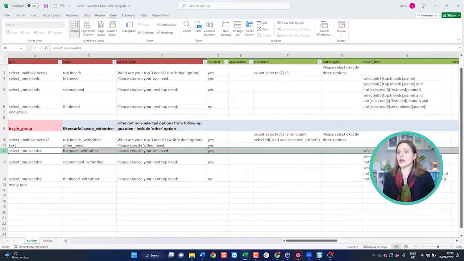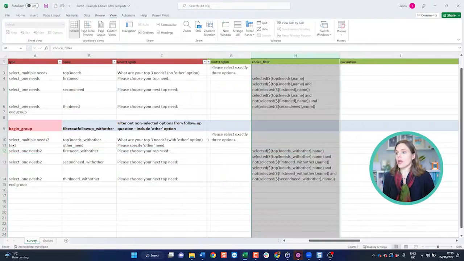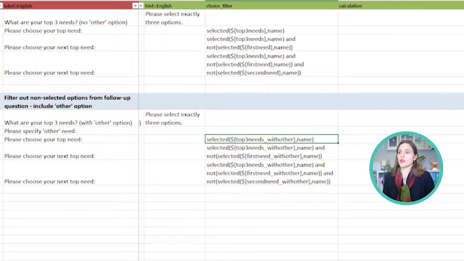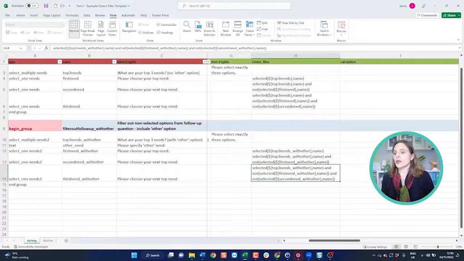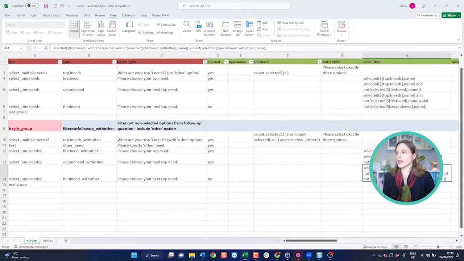Now we're back to exactly the same choice filter. So where we have top 3 needs name, top 3 needs name, and not selected the first option, and top 3 needs. Okay, so you already kind of know how to do that. What you just need to take into account is if they have an other option, you might want to do a little bit of tweaking in terms of skip logic and relevancies and constraints in terms of what they are allowed to enter. Let's then pop into our next example.